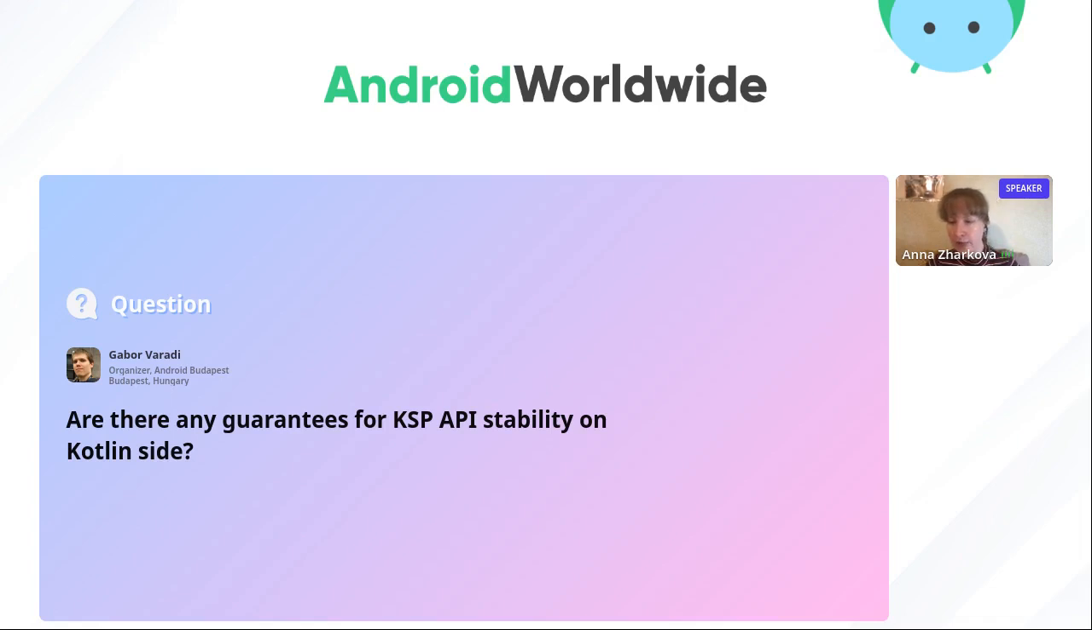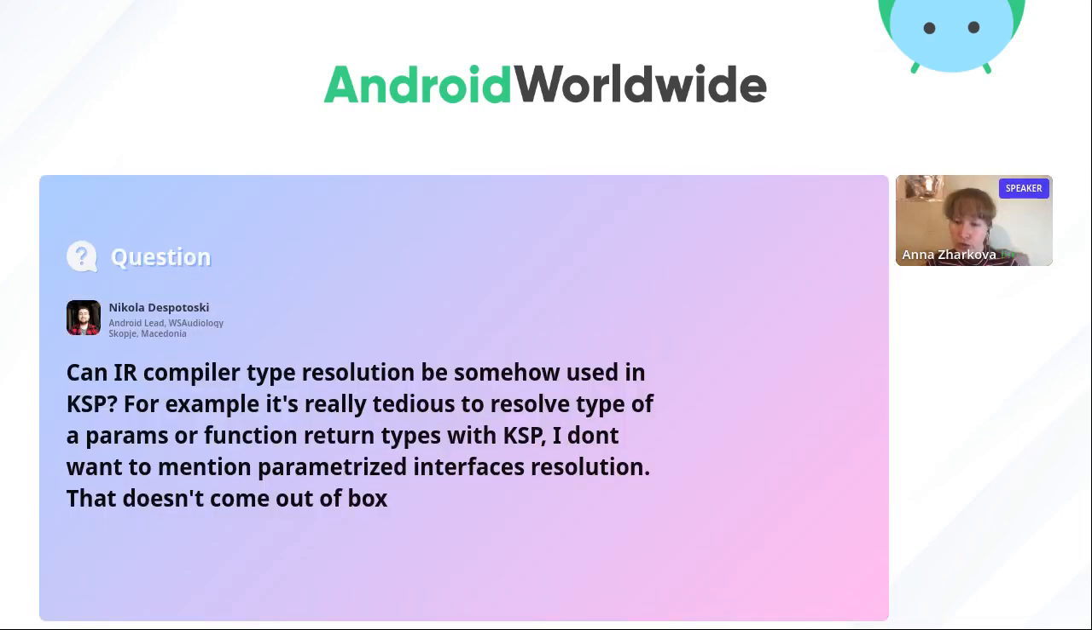Can IR compiler type resolution be somehow used in KSP? For example, it's really tedious to resolve type params of function joins type with KSP. I don't want to mention parameterized interfaces resolution that doesn't come out of the box. I think that they could be used together.